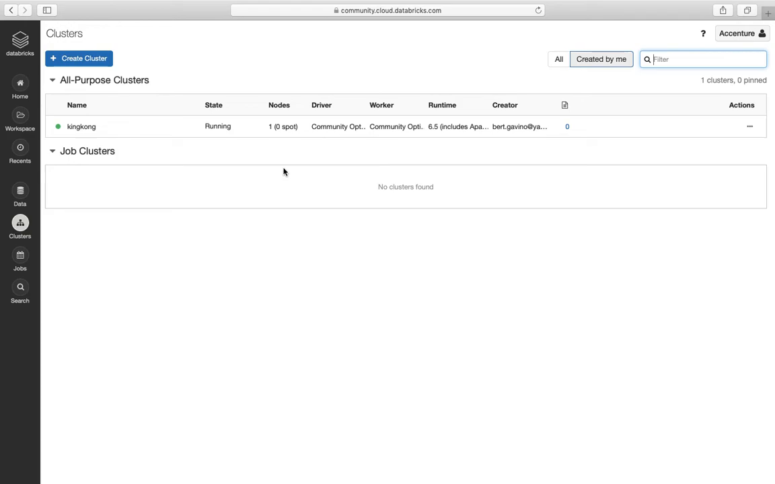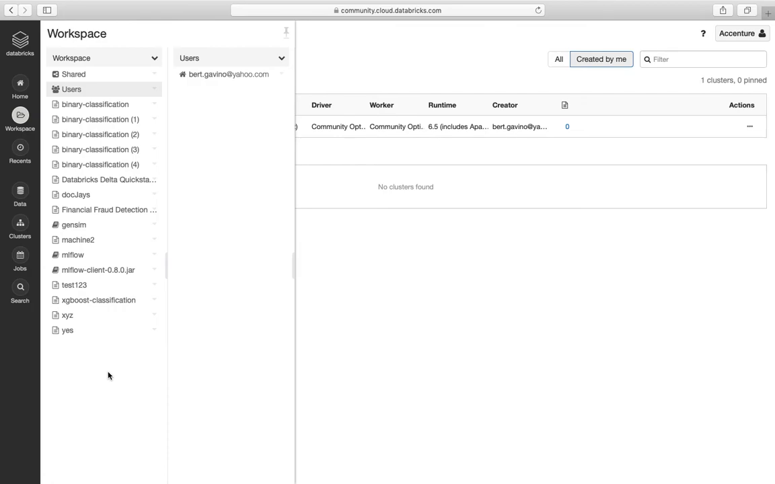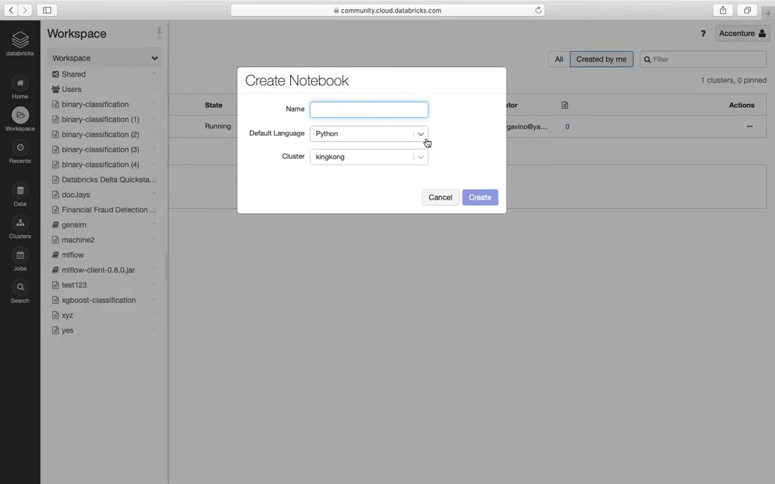So there, you can see our cluster is now running. You can go back to your workspace. Let's go back to your workspace, and from here you can go on that blank space and right click. You can create a notebook, a library, a folder, an MLflow experiment. You can create a notebook, and you can create a Python, Scala, SQL, or R. And I'm gonna just name this like a sample Python.